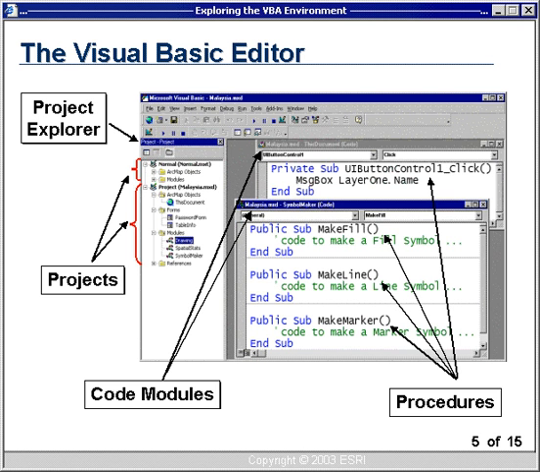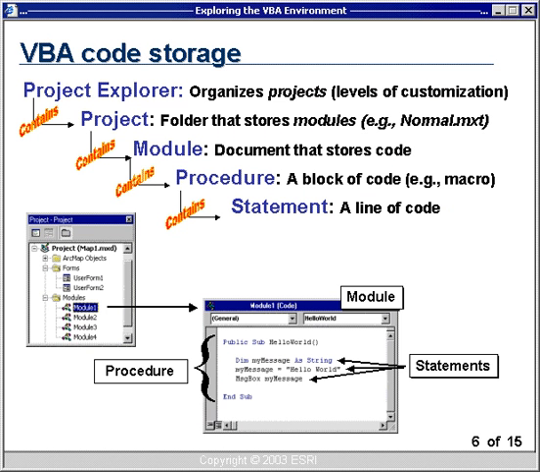Again, just kind of a recap here. We have this hierarchy when working with code storage in VBA. First, we have our Project Explorer, and that's what we see on the left of the slide. It just organizes our different projects, our levels of customization. Within our Project Explorer, we're going to have a project. A project is just going to be a folder that stores our modules. It's going to be our customization environment. It's going to be either a Normal.mxt or a particular MXD that we're going to work with.